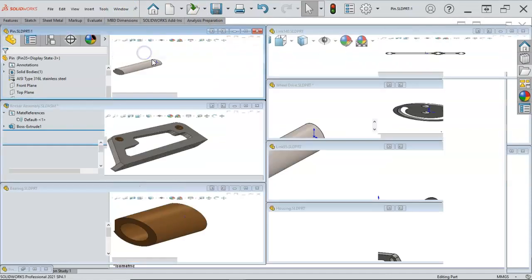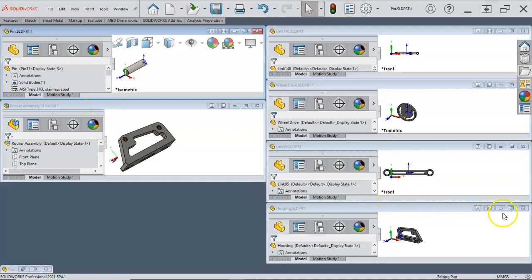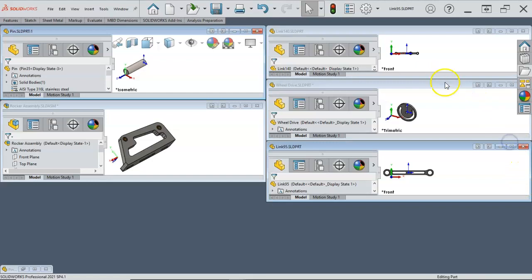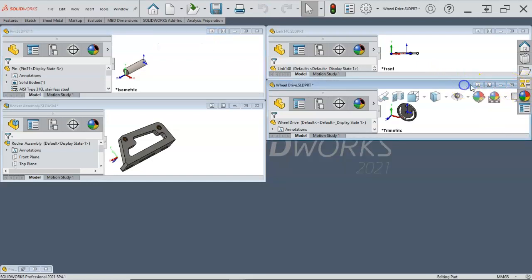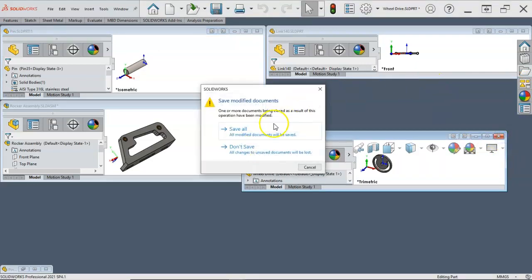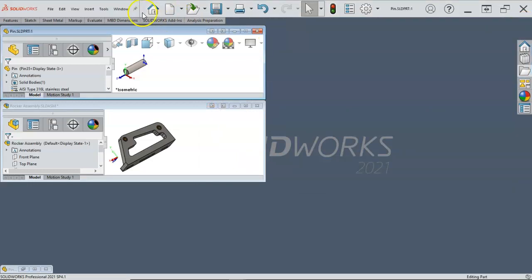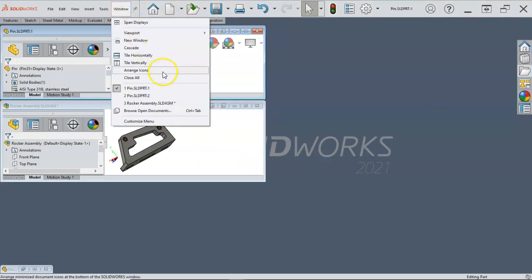So if we were to tile horizontally, yeah, we really don't need all of those open. So there's the assembly. We already used the bearing. We already have that one. We'll add those. And that's in the way of the task pane. Guess there was something that needed to be saved there. Alright, so that makes it a little easier. That's one of the reasons that I do close things as we go.